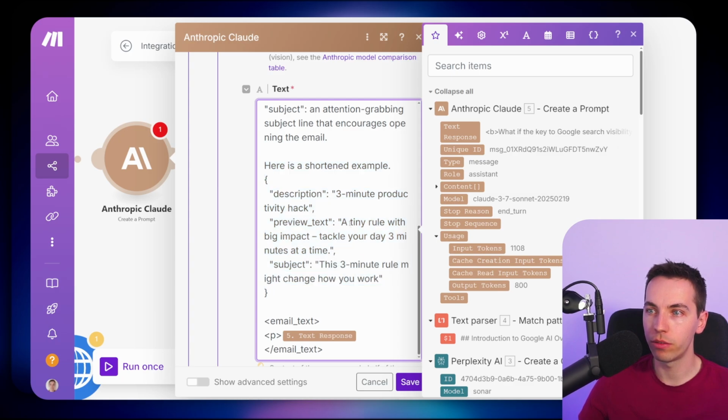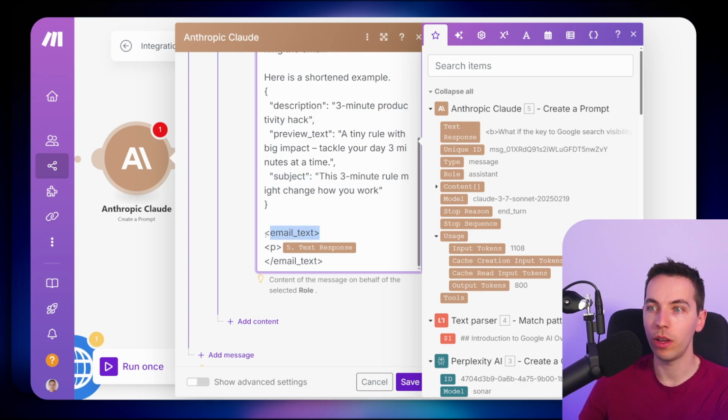So we have a shortened example of how we want Claude to respond for that, which is the description, preview text and subject. Then at the very end, we have email text. And again, we're using XML tags here, which is an optimal way of prompting Claude. And then we're providing the text response along with, again, the pre-filled start, which is the P tag.